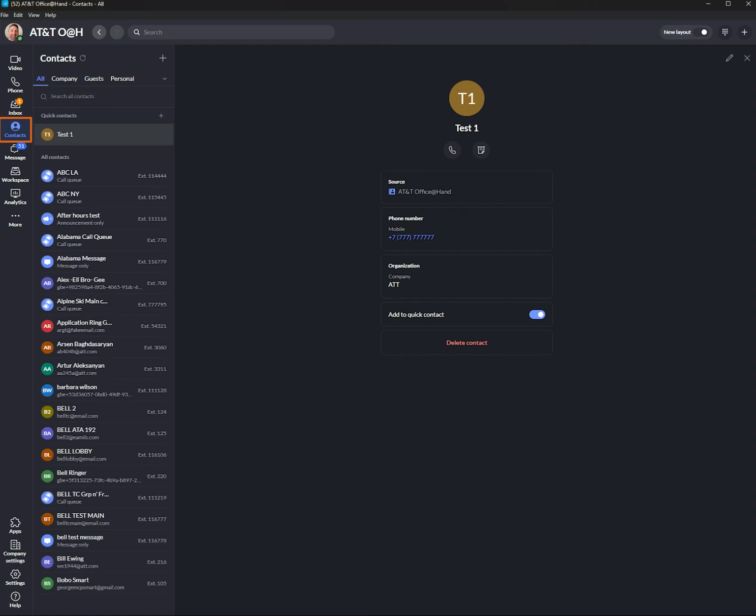Click on your Contacts button on the navigation bar to see all your contacts. You can filter them by all, company, guest, and personal. Click on one of the contacts to see the contact's information. You can also click on the call icon to call your contact or the fax icon to fax your contact.